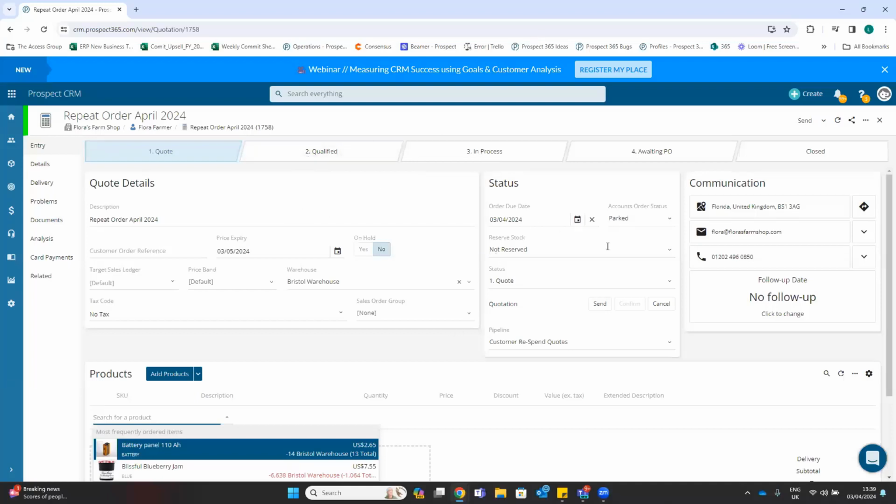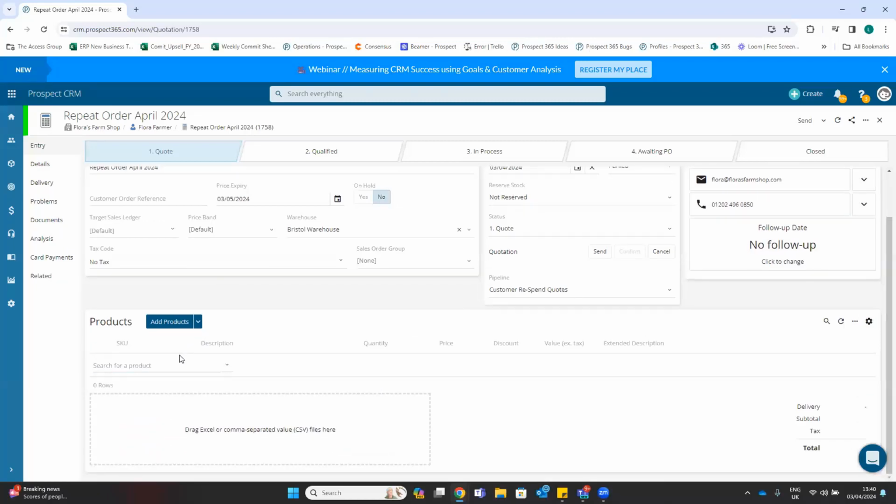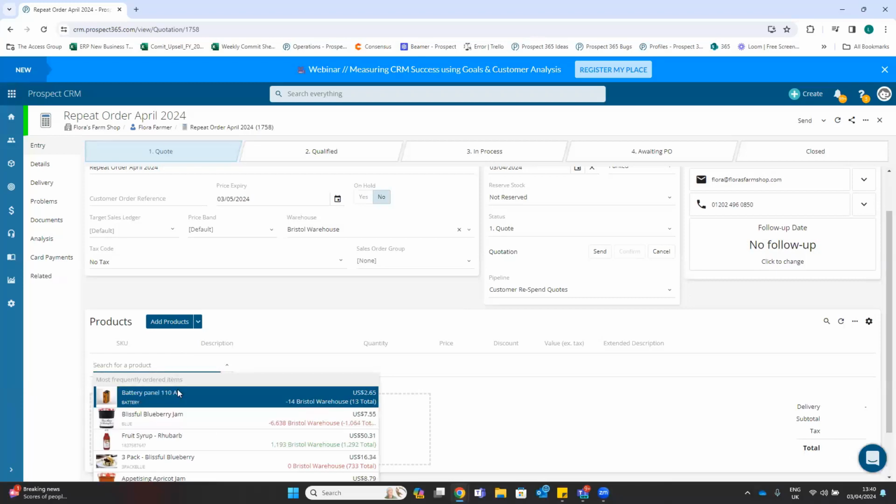I can also see some other key information here as well, such as the communications. So I've got the email address here, and I can also set a follow-up specifically to call Flora and make sure that she converts this quote over to an order. But because Flora's Farm Shop is an existing customer of ours, the first thing it will do is offer us the most frequently ordered items. So a really key tool here when you're doing repeat ordering and they're placing the same products on an order, just repeat stock orders time and time again. A really quick way of just adding those consistently ordered products to your new quote or order.